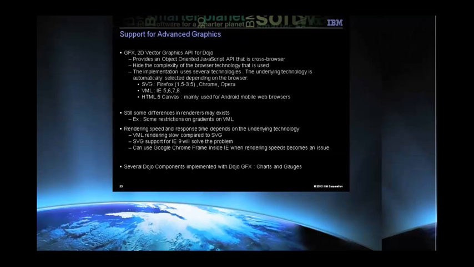In fact, underneath, SVG, VML, and HTML5 Canvas are the technologies that are really used depending on the platform. There are still differences when you are using GFX. For example, on Internet Explorer you might have some restrictions when using gradients because it relies on VML, which has some restrictions on gradients. But overall, it's a very convenient platform for doing graphics for the web.